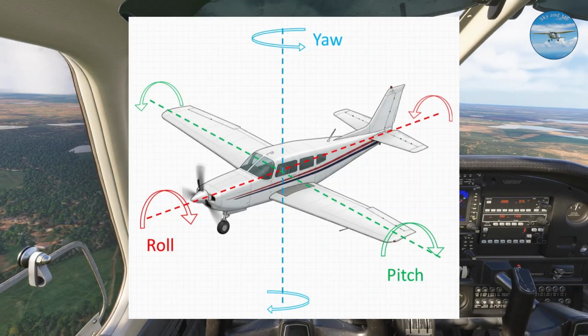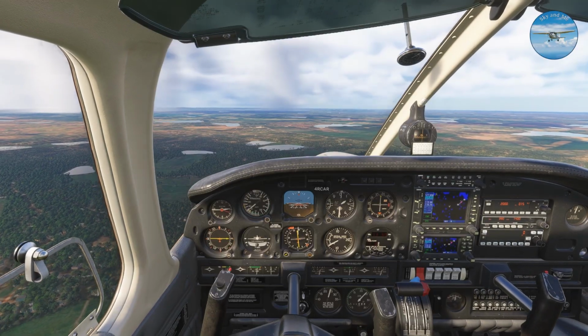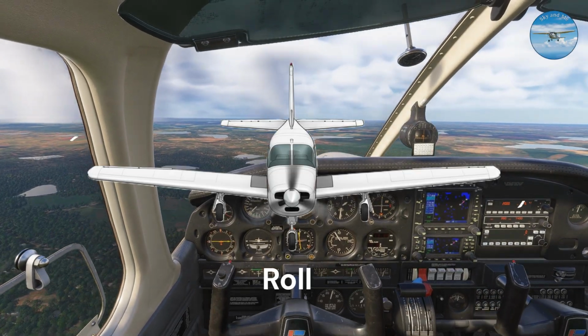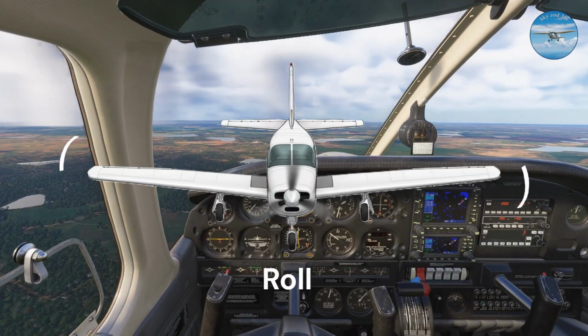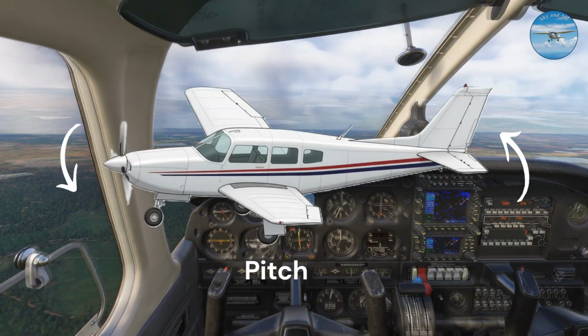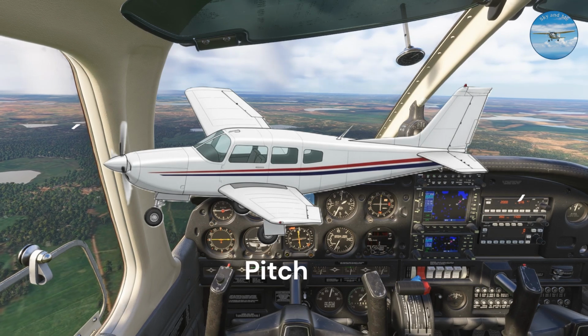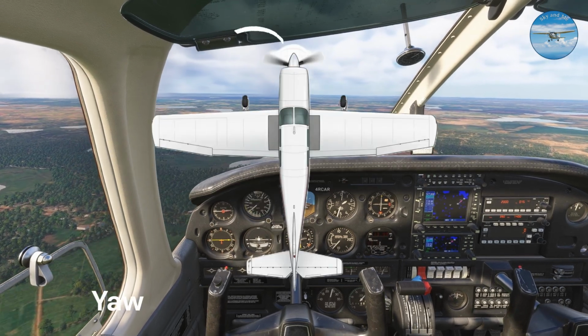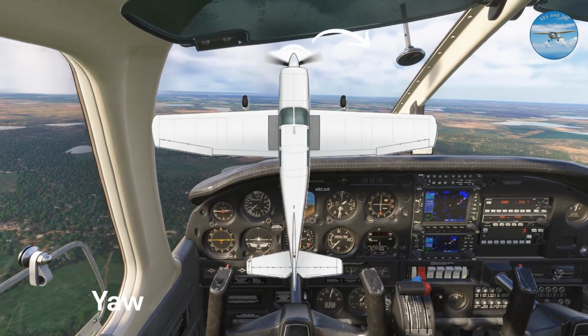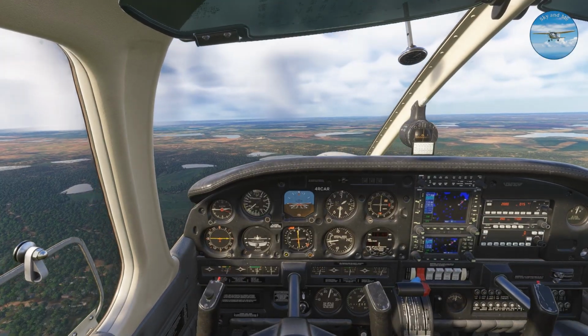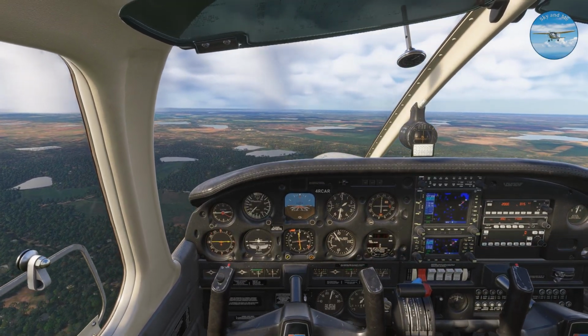Every airplane moves around three main axes. First one, roll, tilting the wings from side to side. The second one, pitch, moving the nose up and down, and the third one, yaw, turning the nose left or right. Let's see how each control surface works to make those movements happen.